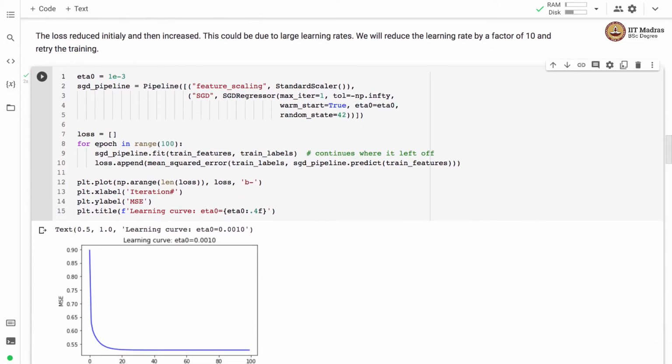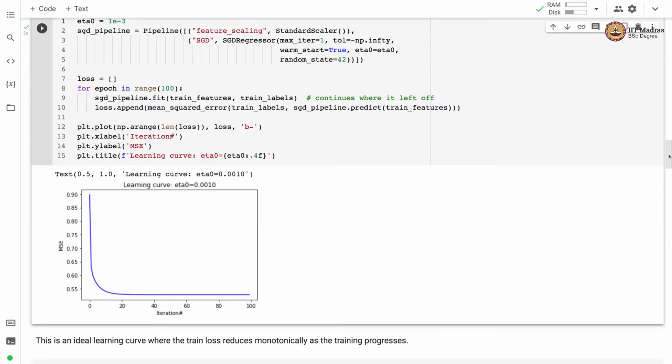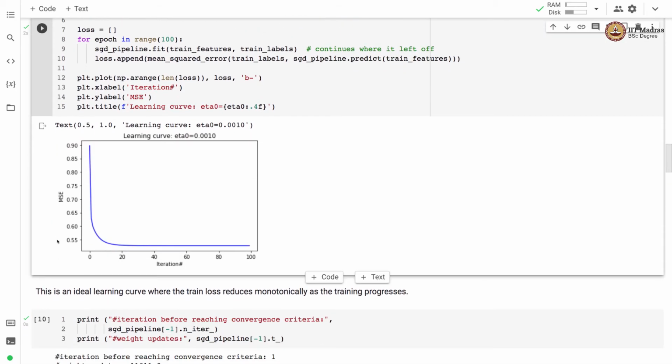We again repeat the same process where we train SGDregressor step by step, and we collect the mean squared error in every step and then plot it on the learning curve. Now we have a learning curve which looks something like this. What we can see here is that as we do more and more iterations, the training loss goes down gradually.